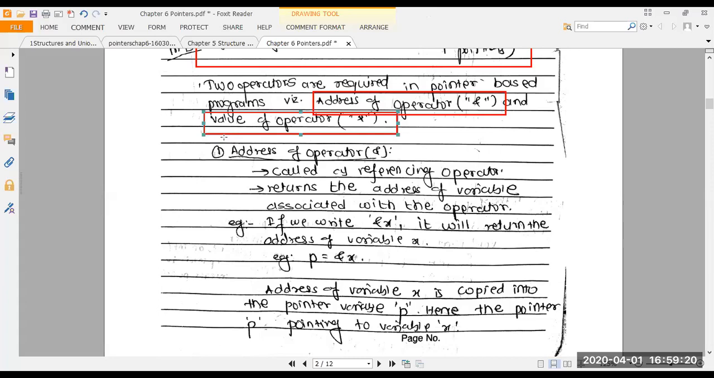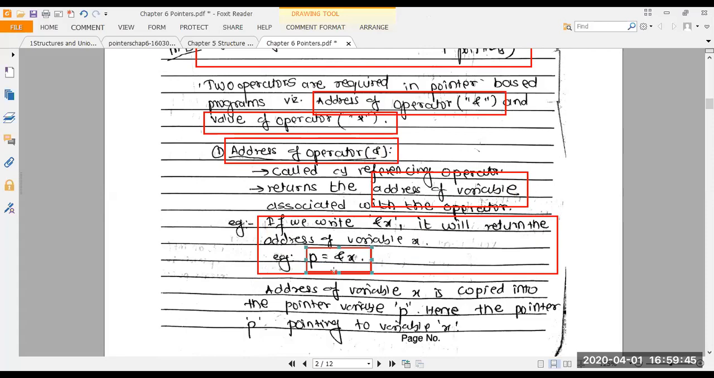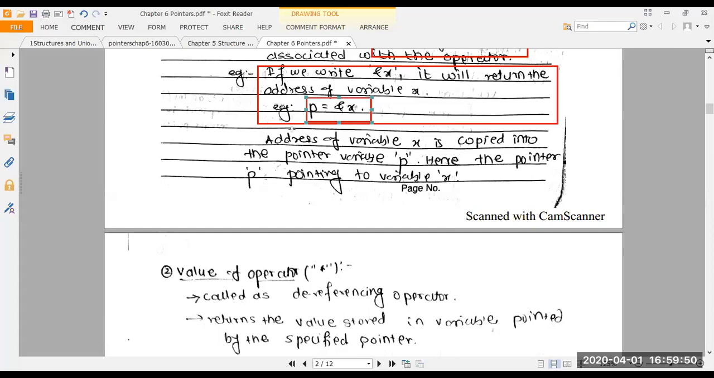Address of operator means ampersand, or we also call it the referencing operator. It returns the address of the variable associated with the operator. Next, if we consider ampersand of x, it will return the address of variable x. Clear? So for example, p is equal to ampersand of x, so ampersand gives us the address. The address of the variable x is copied into the pointer variable p.